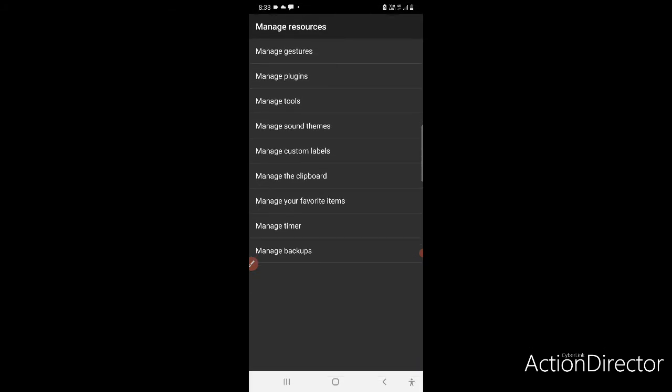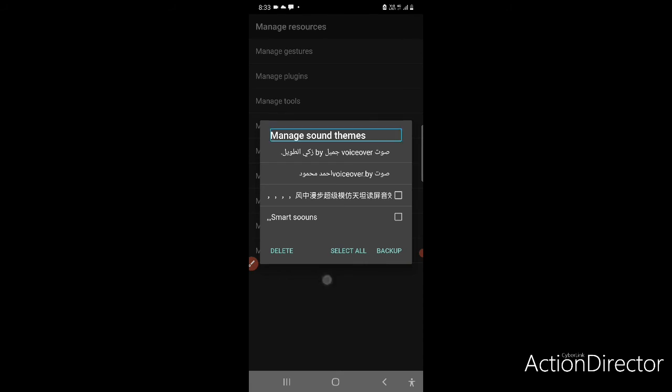Manage resources. Manage resource. 1. Manage gestures. Double click to activate it. 2. Manage plugins. Double click to activate it. Manage gestures, manage plugins. 3. Manage tools. 4. Manage sound themes. Double click to activate it. So we have got the option which we wanted, manage sound themes. So we will click here. Manage sound themes.